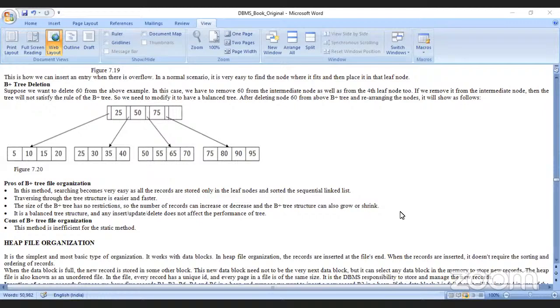Nothing. The rule is the rule, we have to follow it. The rule is: values less than the key will be on the left side of the leaf node, and the greater values will be on the right side of the leaf node. We have to maintain that. That is the main concept of the B plus tree.